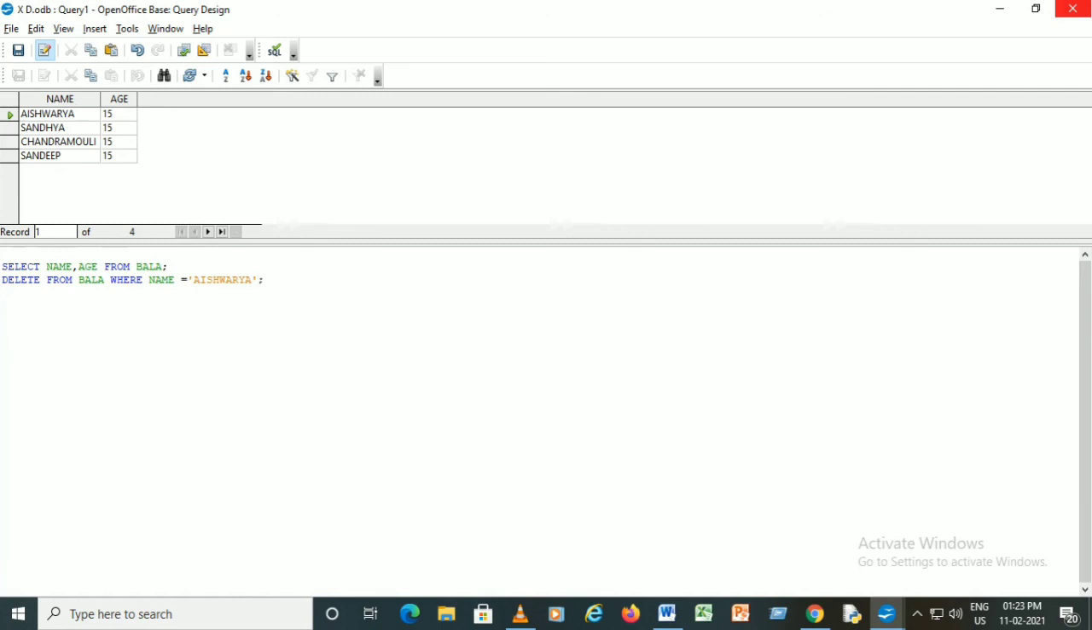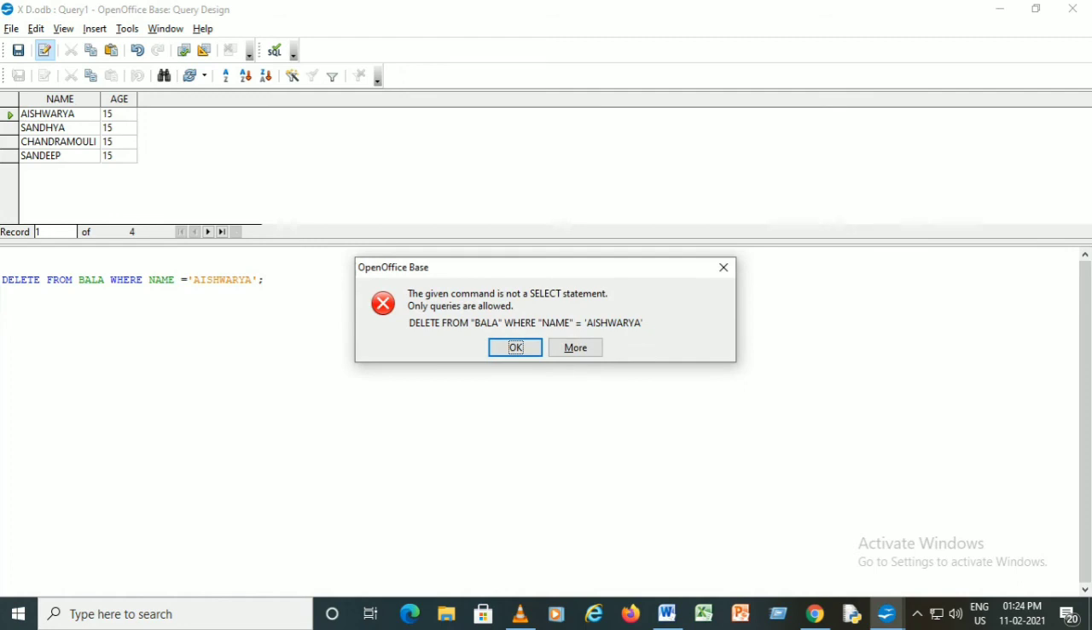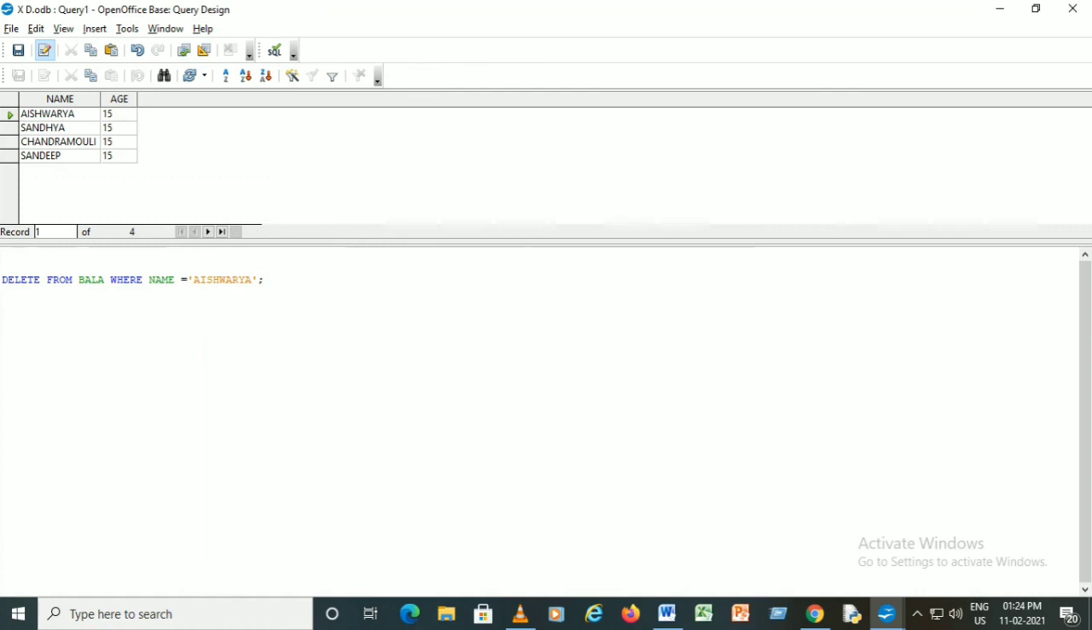Like this you can view the table. Okay, you can view multiple columns using the select command. Okay, after seeing the output, you can come out from OpenOffice Base.